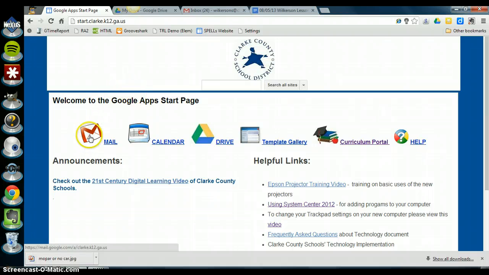You see here you have options such as Mail, Calendar, Google Drive, the template gallery that we'll be using in just a second. Here's also a link to the curriculum portal. So this is a good, helpful page for anyone in Clark County.